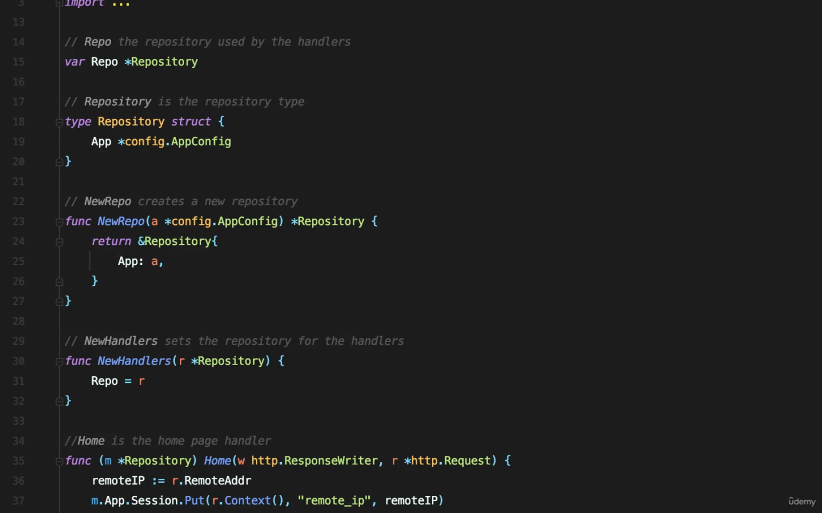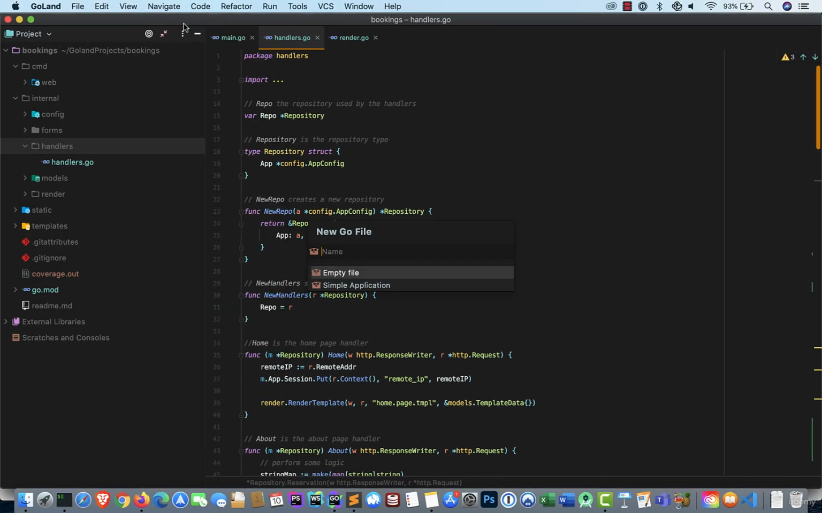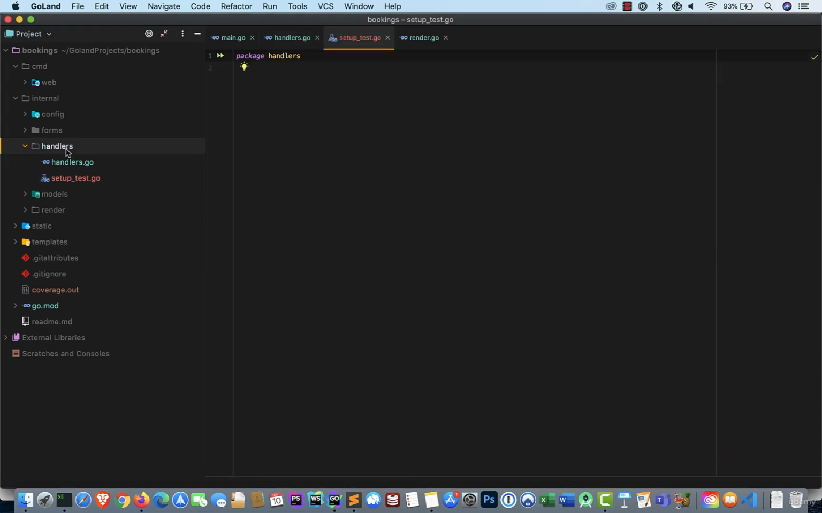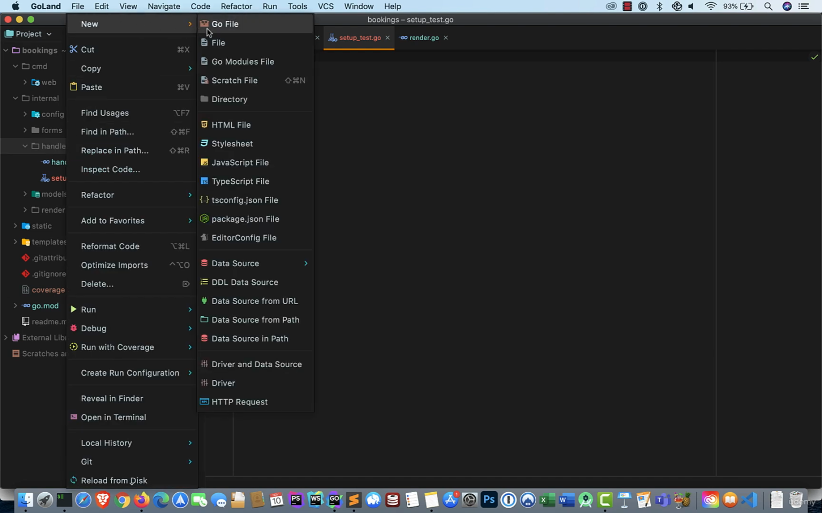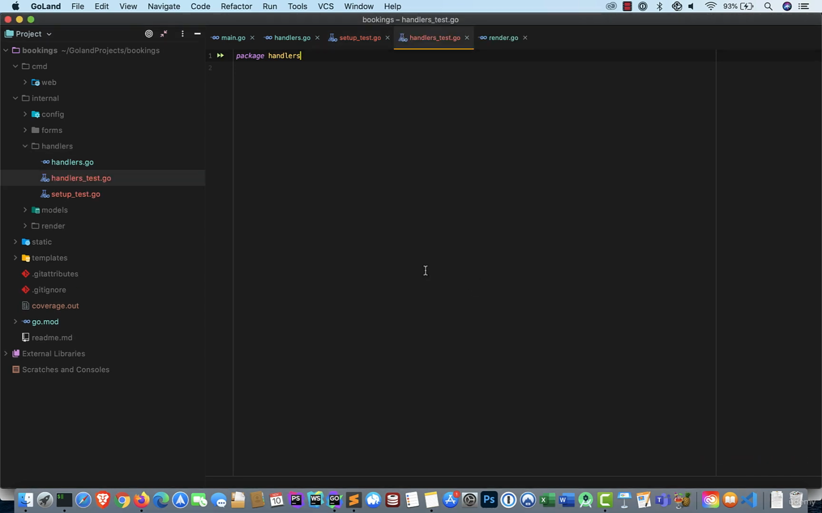And what I'm going to do, of course, is create two files. One of them is where I'm going to set things up. So in the handlers folder, I'll create setup_test.go. That's where we're going to set up our testing environment. And then I need a place for the actual tests themselves, which of course needs to be called handlers_test.go. And again, just to remind you, if it doesn't end in _test.go, it's not considered a test. So I've created both of those files.